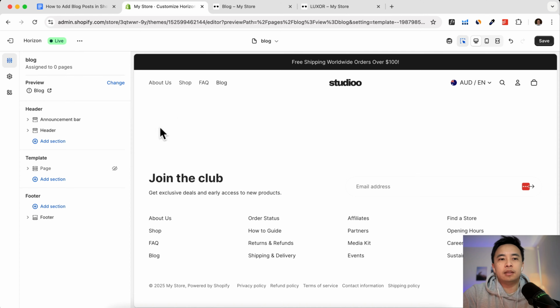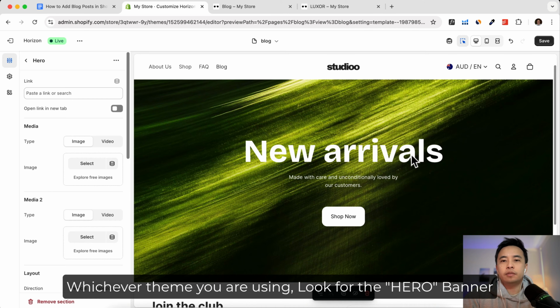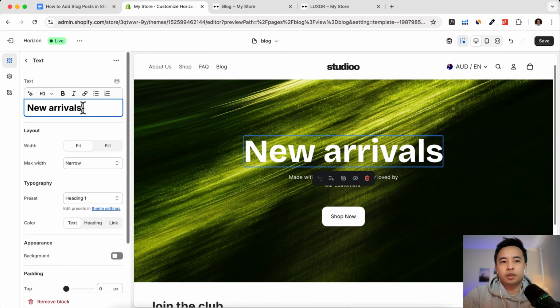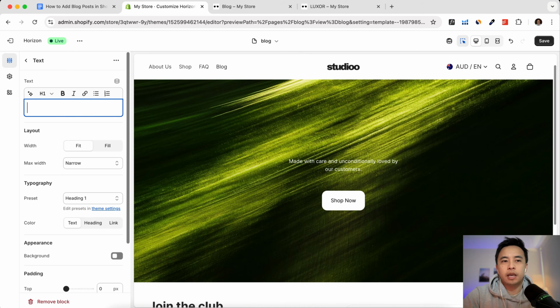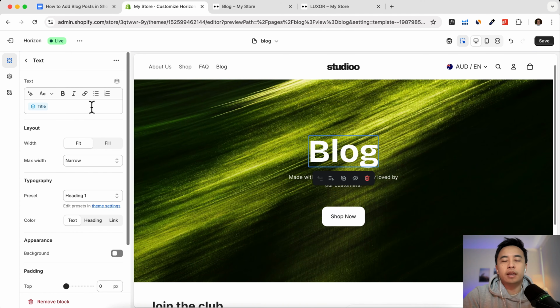Okay, so we don't have anything here. We've deleted all the sections. Generally everyone should have this screen here. So click on add section. You can select the hero. And then here, we're going to delete this. Then click on connect dynamic source, and then click on title. What that is going to do is pull the title that we set for the blog page, which is called blog. So we don't have to always change the title.